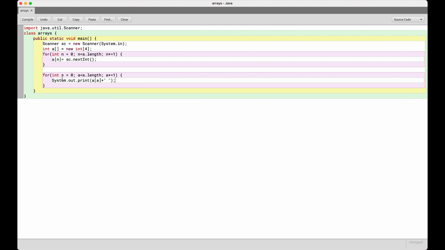So the same way, int a equals 0, it runs while a is less than 4, till index 3, a plus equals 1 for every iteration. So System.out.print a. Whatever number the user entered in the first iteration will be the number printed in the first iteration of this loop too. I'll tell you why. Because when n is equal to 0, a at index 0 will be whatever number has been entered.